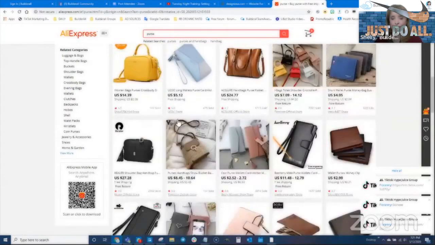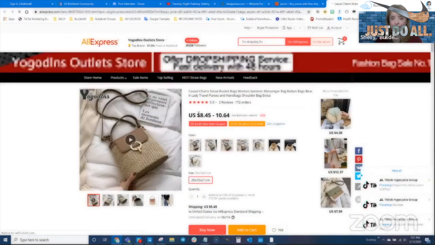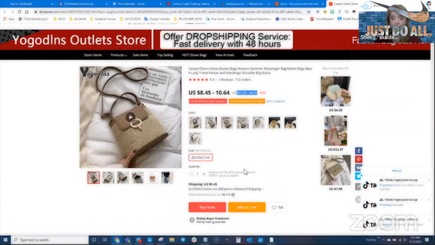So let's go here. This one looks interesting. So we'll click on that and take a look. And this one's between $18 and $10, but the regular price is $27 to $34. So that's a big difference. So you want to take that higher end maximum amount you would spend to make sure you bake in your profit like you need to.